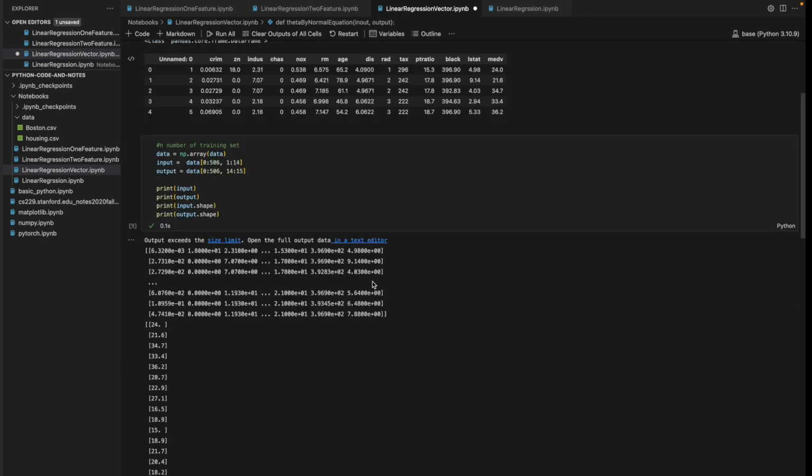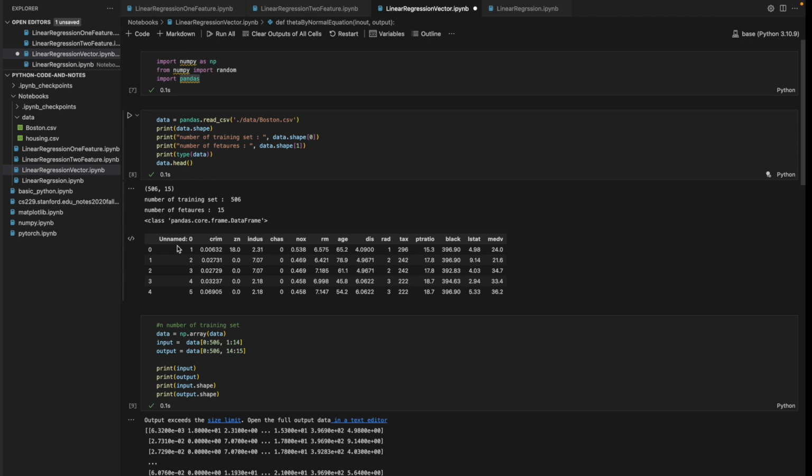Another reason is, if you look at our Boston data, all the numbers are small numbers. It's like 4 or 65 or 6.5 or 0 point something. These are not like 6,000 or 6 lakh or something like that.